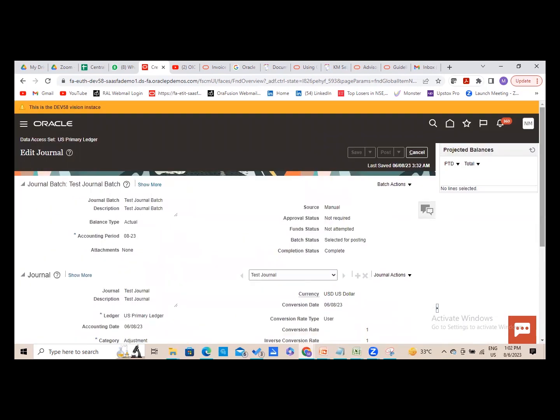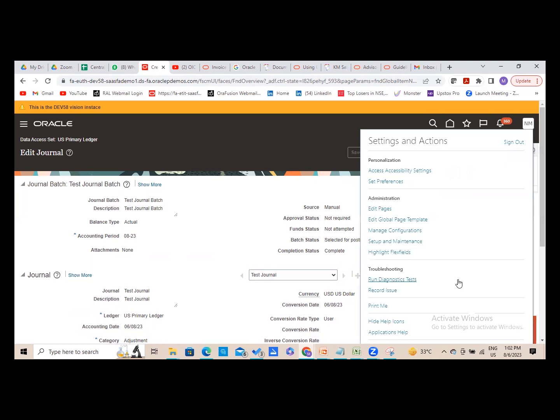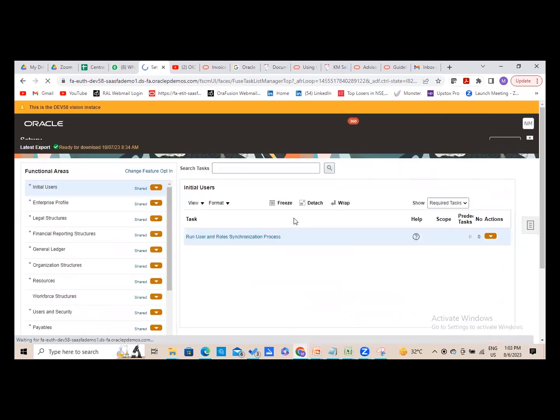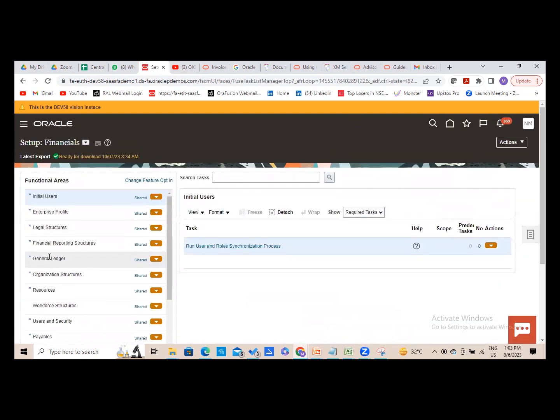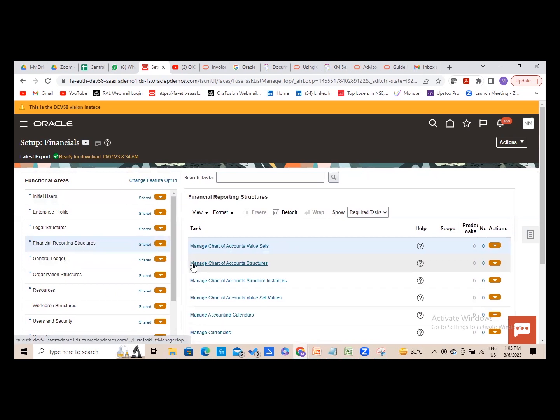So this is about accounting entry or journal. Okay. Now, if I go to setup and maintenance, we will again come to this screen, this form. So here in financials offerings, we have GL and financial reporting structure. If we click on financial reporting, let's have a recap on the different setups we have.